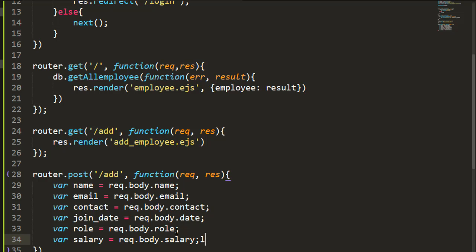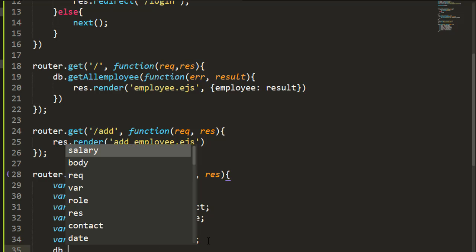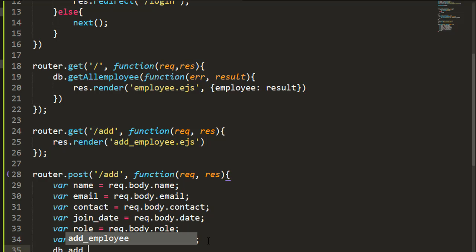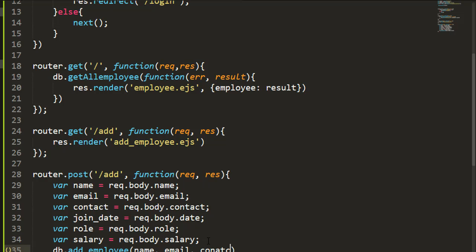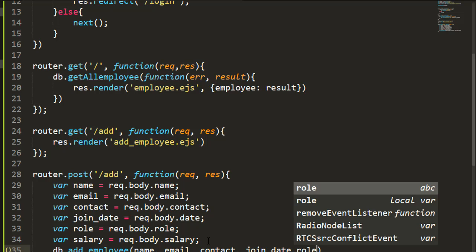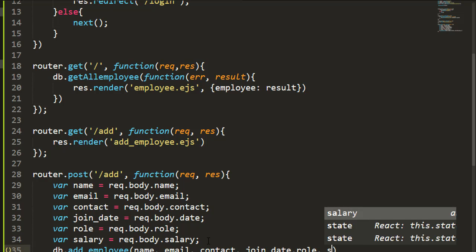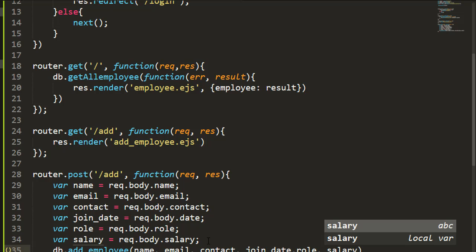So then we need to send these details inside our database. How are we going to do that? We're going to say db dot add employee. Then we have to pass all these things: the name, the email, then we have contacts, then we have the join date, which other things, we have the role as well, then we have the salary. We need to save this inside our database.